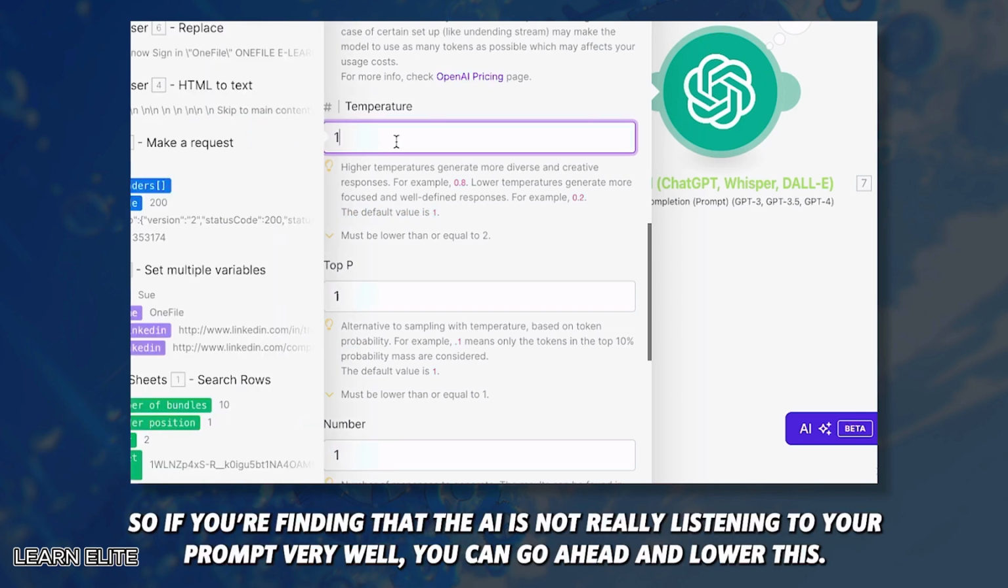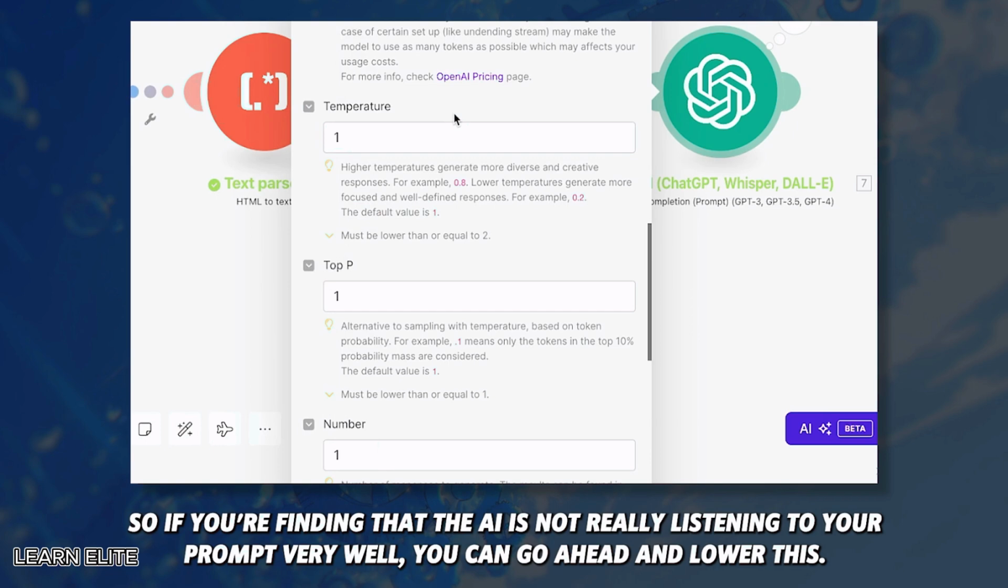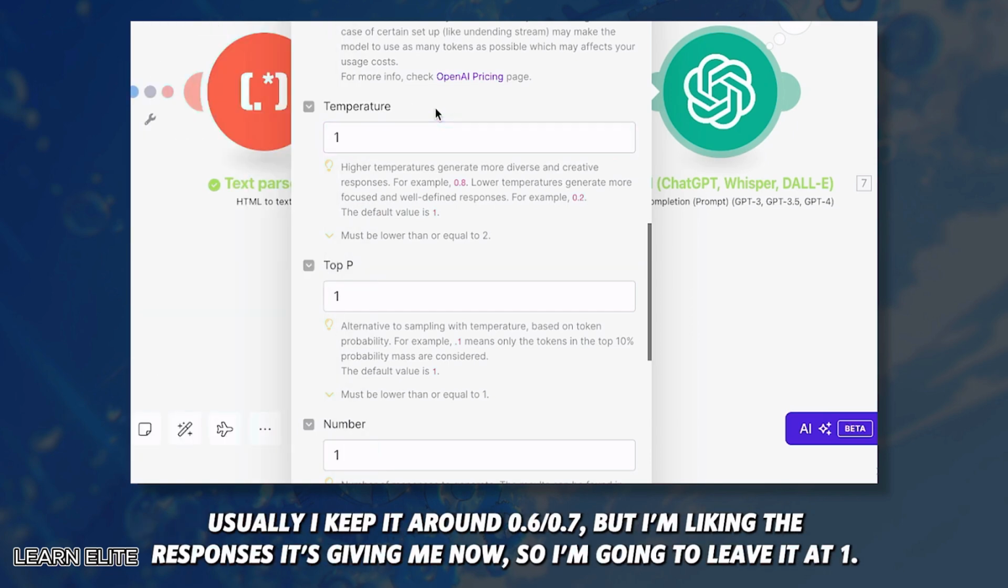So if you're finding that the AI is not really listening to your prompt very well, you can go ahead and lower this. Usually I keep it around 0.6, 0.7, but I'm liking the responses it's giving me now, so I'm just going to leave it at 1.